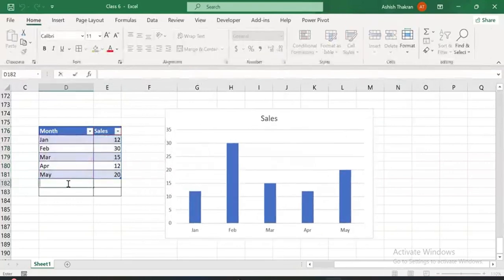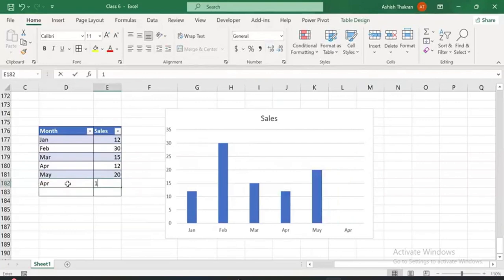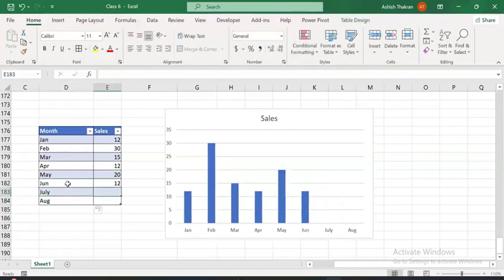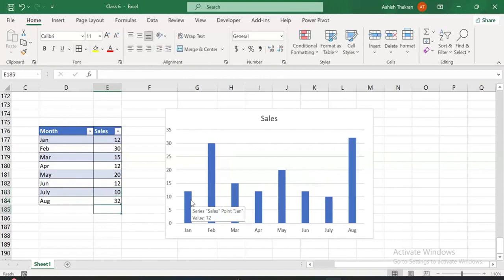Now if I add values further, May, April, and 12, then again I've written April, June, July, August, and I can give the value. You can see it is getting adjusted. Right. So if you want to create dynamic charts, then a table is also one of the options that you have.